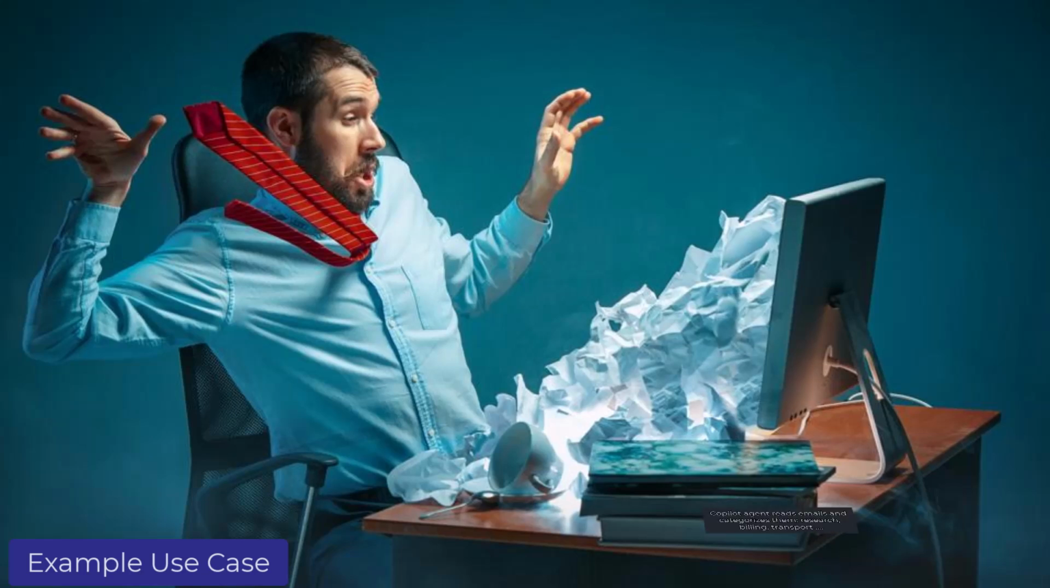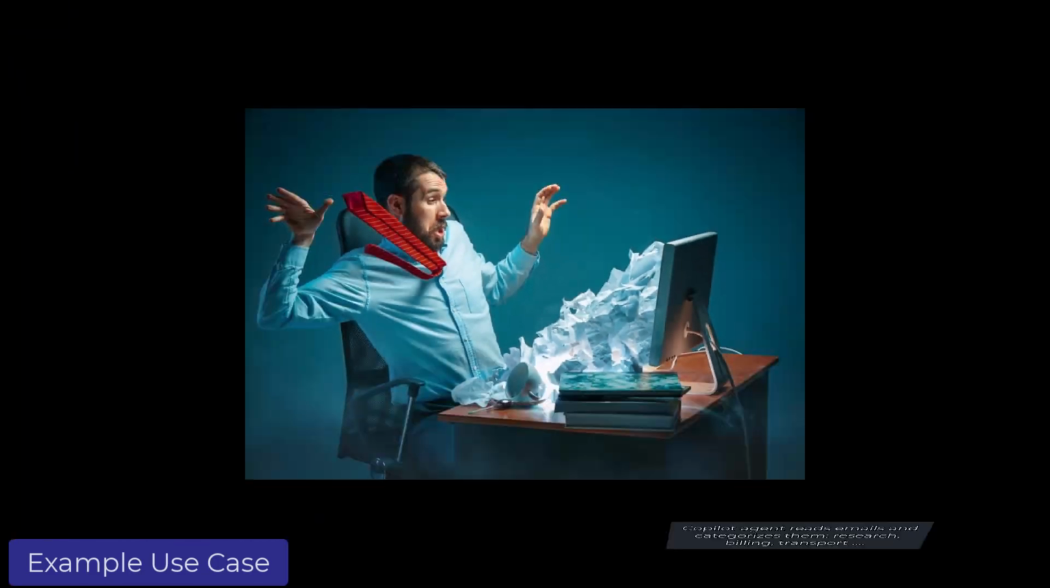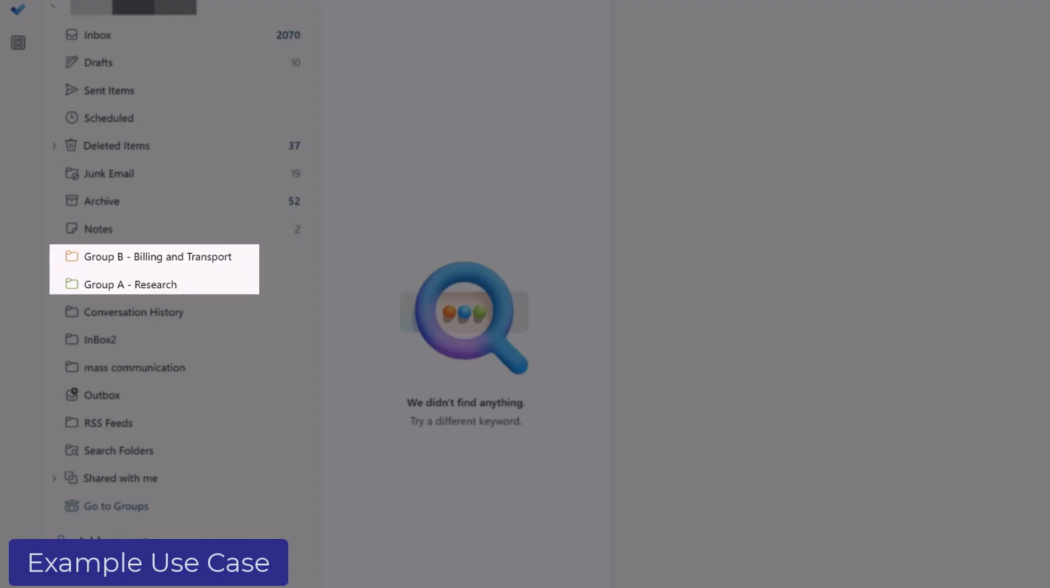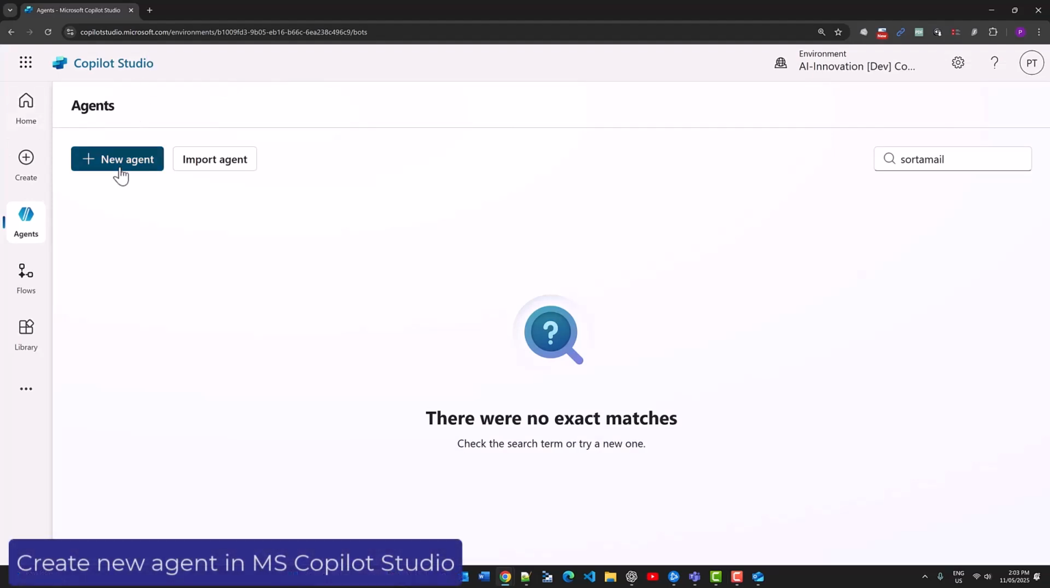Here's the plan. We'll build a Copilot agent that reads incoming emails and automatically sorts them. One folder for research-related emails, another for anything billing or transport-related. If it doesn't fit either of those, it stays in the inbox for someone to review manually. Here's my email setup. I've added two folders, Group A for research-related emails and Group B for billing and transport. Now we're going to use a language model to actually understand the content of these emails and move them to the right place. All right, diving into Copilot Studio now.